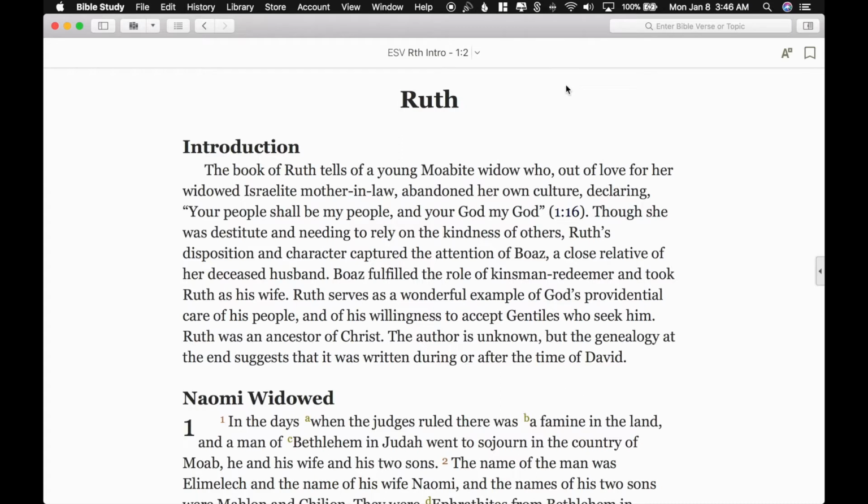So as you can see, I have the Bible, the ESV translation pulled up. I have the book of Ruth pulled up here. And what I like about it the most is just the ability to have the Bible text by itself. I don't have a ton of information displaying in my face. I just have the Bible text itself.